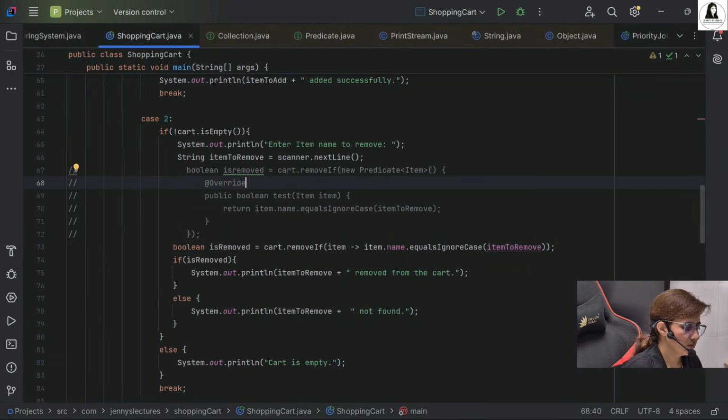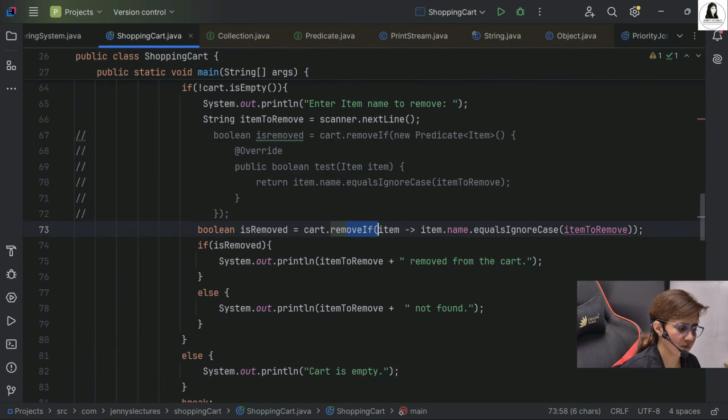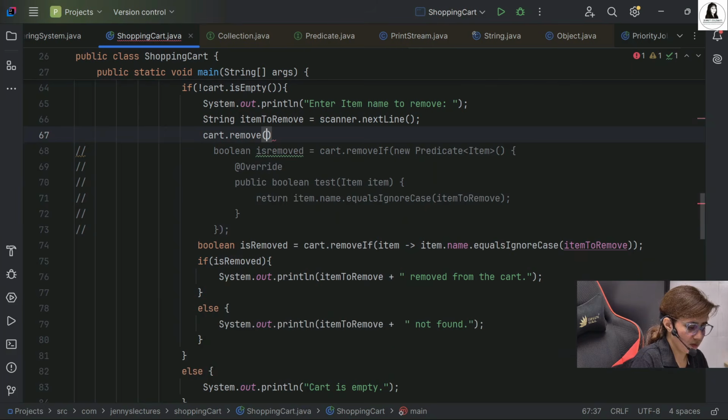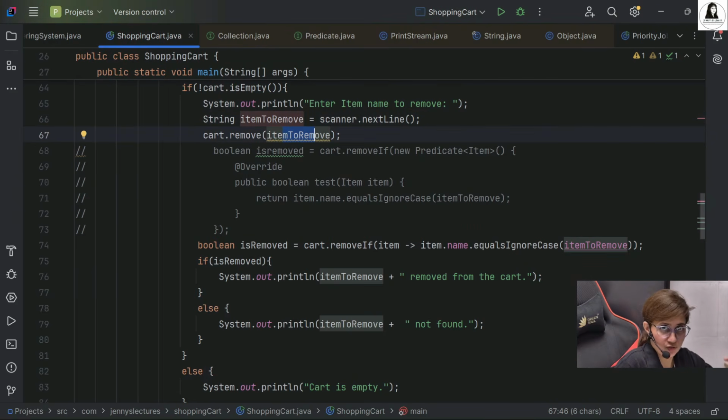Now, okay, one more thing. It's not that you have to write here remove if. Simple remove also you can write, not this remove if. That will work. But in simple remove, we can't simply write here like cart dot remove, and whatever the name we have passed, item dot remove. This will not work. This object should completely match name plus quantity plus price. Only this thing will not work.